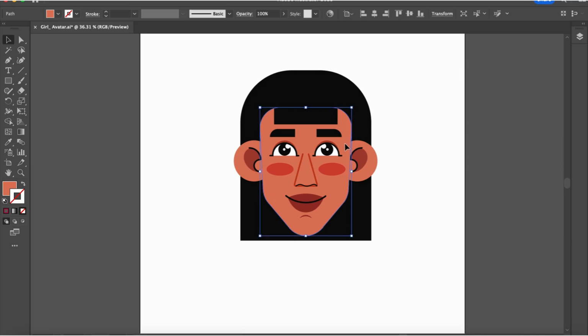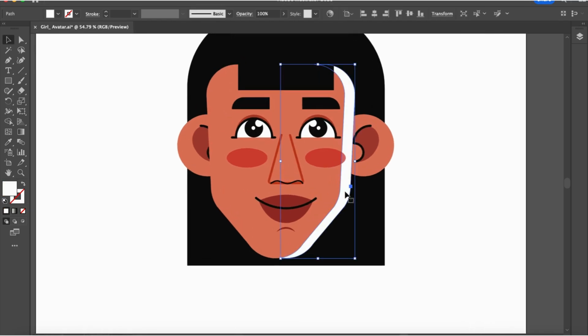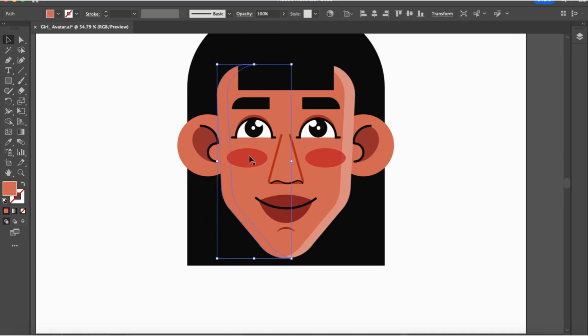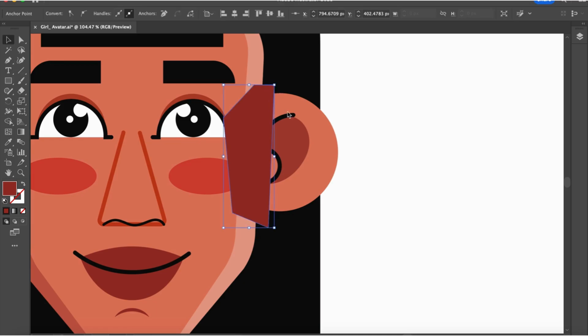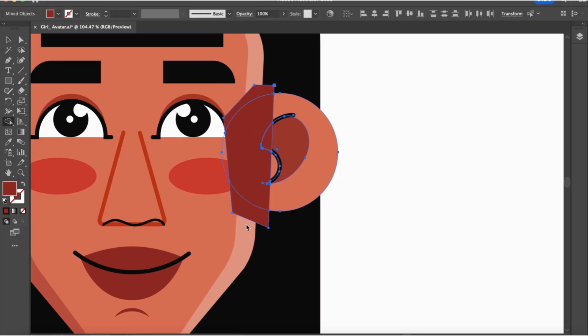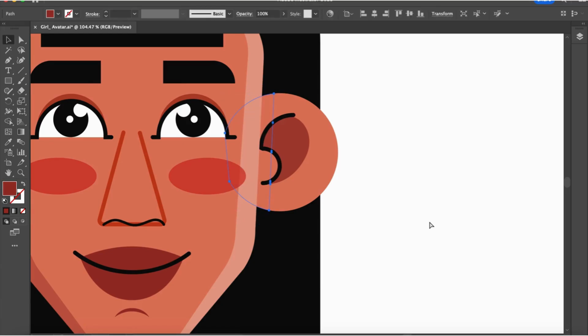Next, we will add shadow and highlights to the face. To do this, copy the face shape and paste it twice. Subtract the extra shape and delete it. For the highlight, use the lighter tone, and for the shadow, we will use the darker tone. We will also add a shadow on ears. We will keep the opacity at 36%.